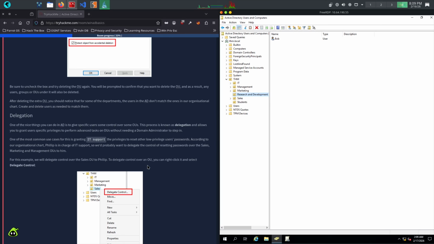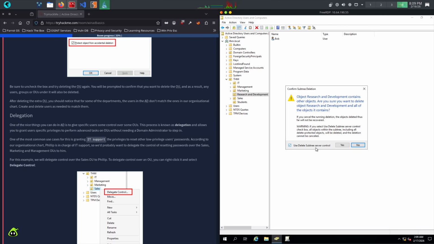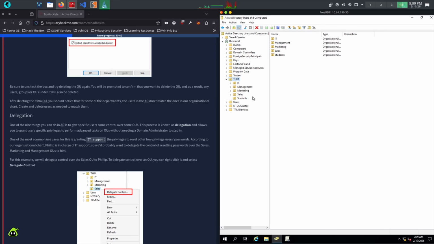You will be prompted to confirm that you want to delete the OU, and as a result, any users or groups or OUs under it will be deleted. So I'm going to hit delete. Yes. Let's say I'm going to check this so it doesn't say it again. And Students, I'm going to delete that one as well.